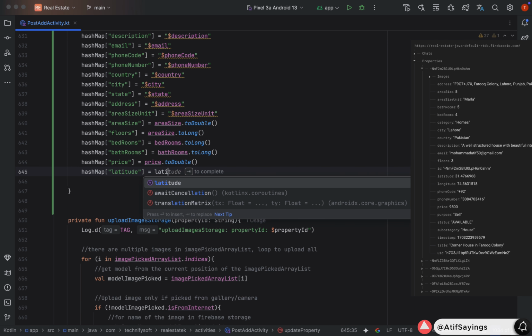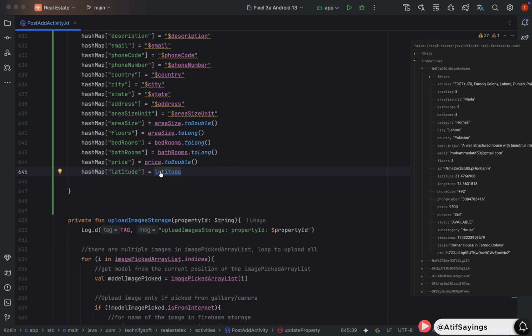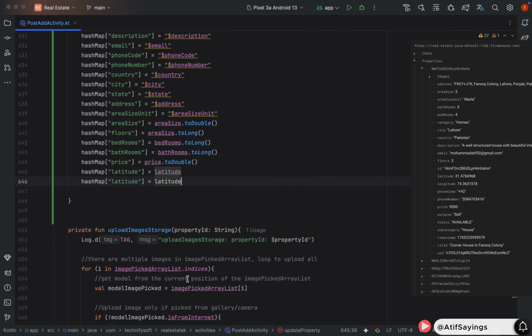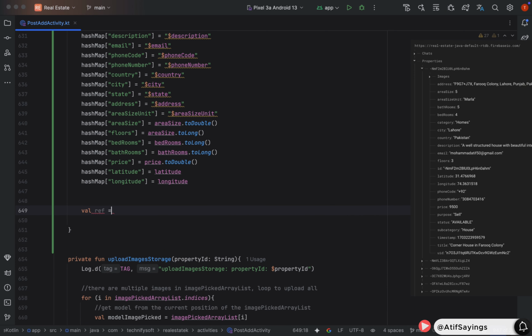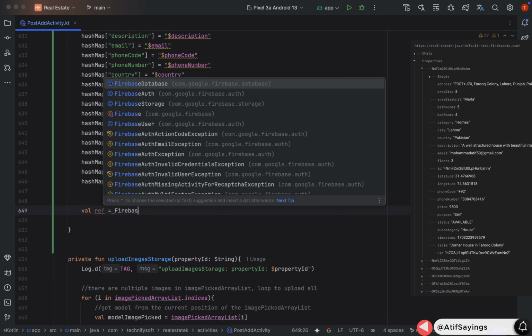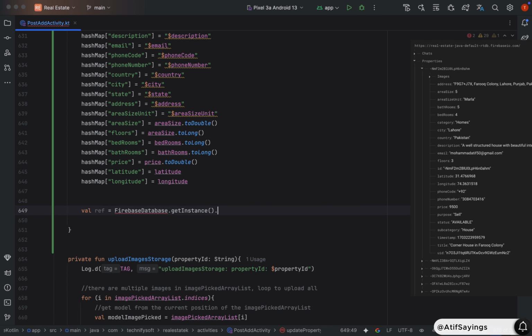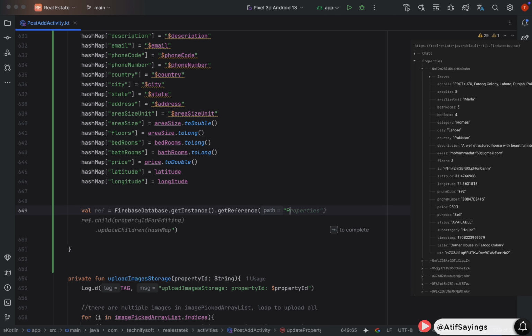At the end, we need to add the latitude and longitude of the property, which is already of type double, so we don't need to convert them. Latitude and longitude are the variables that we have defined in the class level, which are of type double. Okay, with that, the data setup is now completed. Now we need to update it to the Firebase. For that, we will create the instance of the Firebase database reference value.